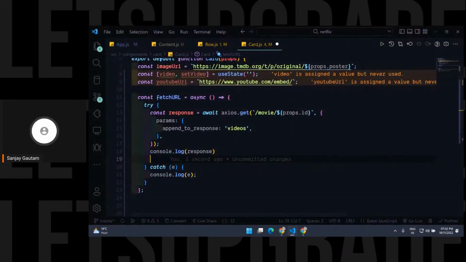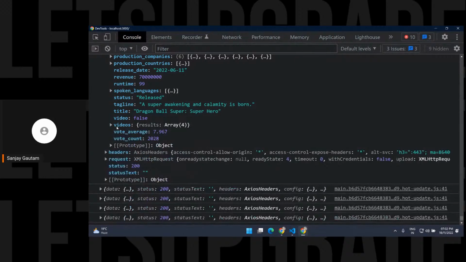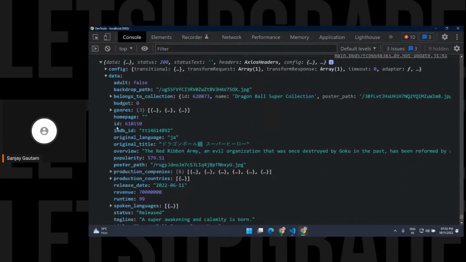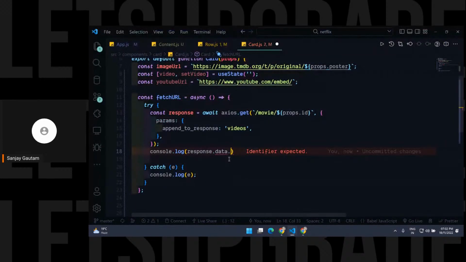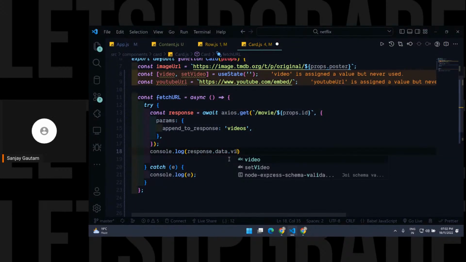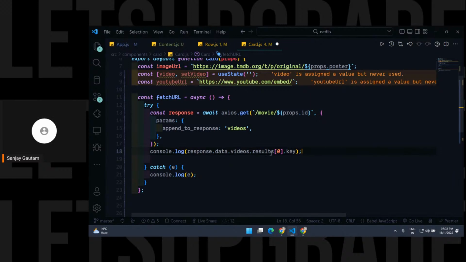I know this may look a little weird, but it is the only way to get the movies. So data dot, I think it was inside videos dot results. So data.videos.results, and let's see if we are getting all the results in it.